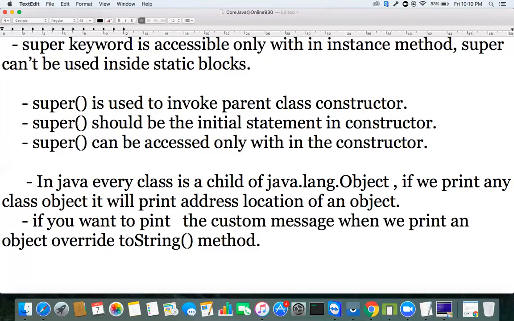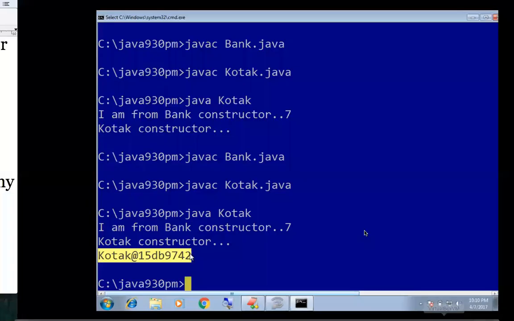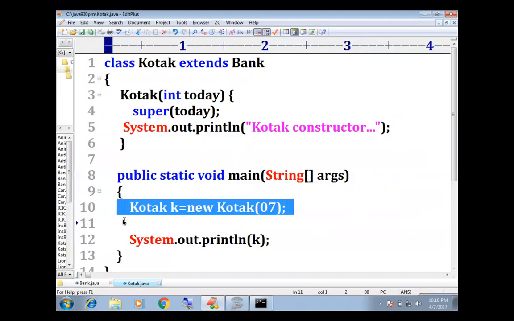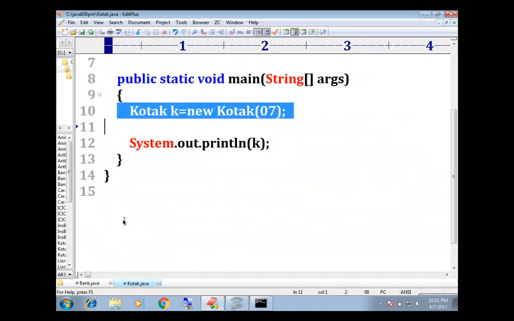every class in Java is a child of the java.lang.Object class. Now we see here, if you print any class object directly, it is printing the address location. We know that. Address will be printed here. Instead of the address, I want to print a value here. So if you want to give your own message, we have to override a method in the current class.